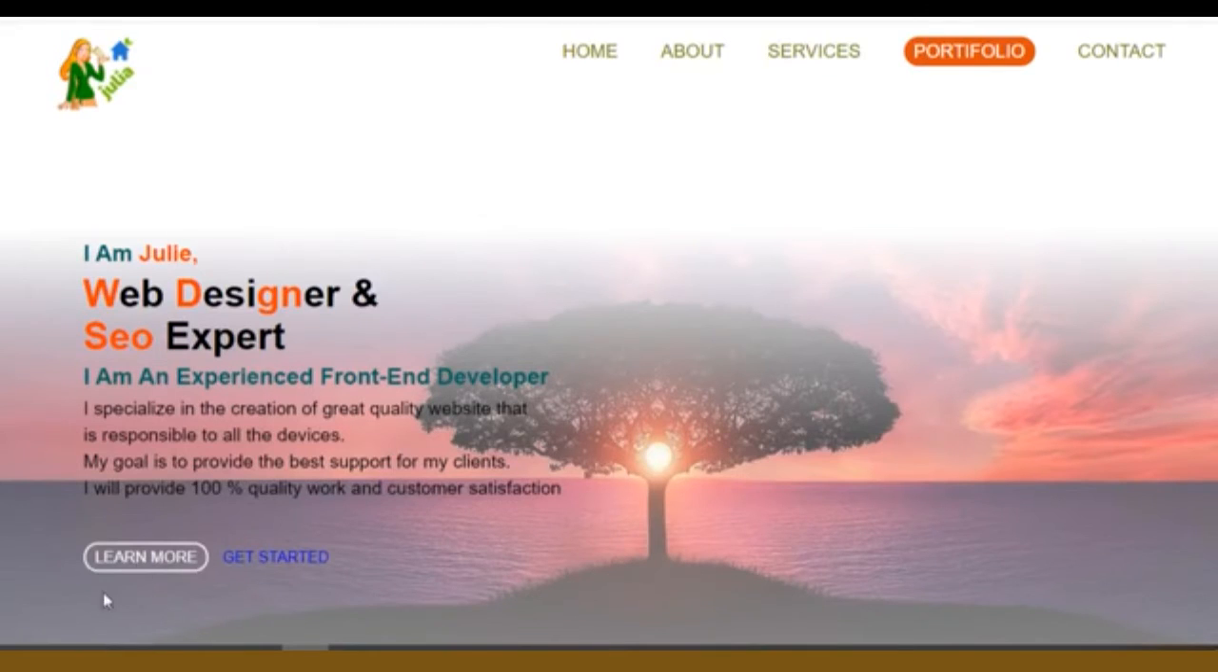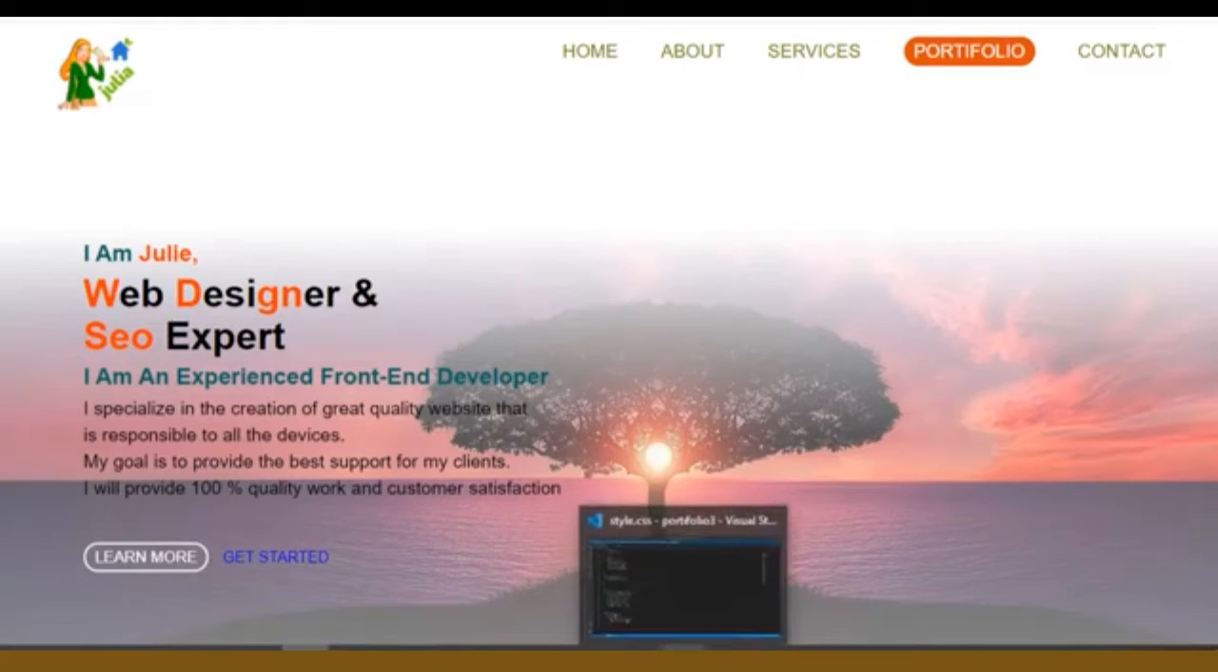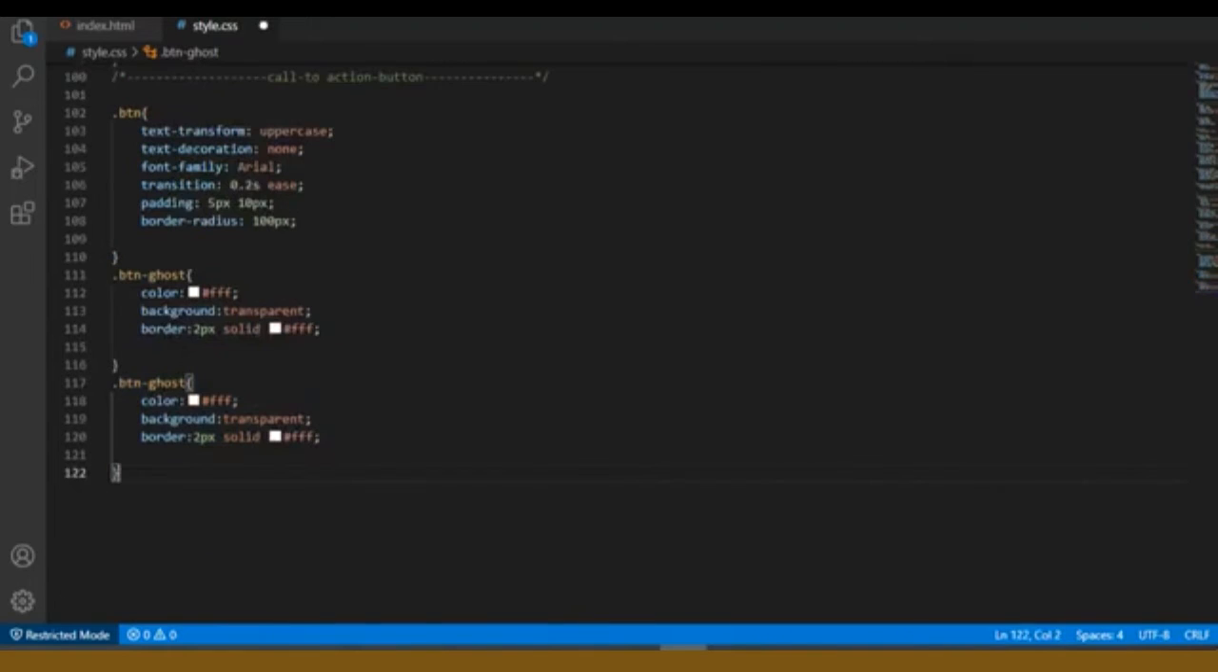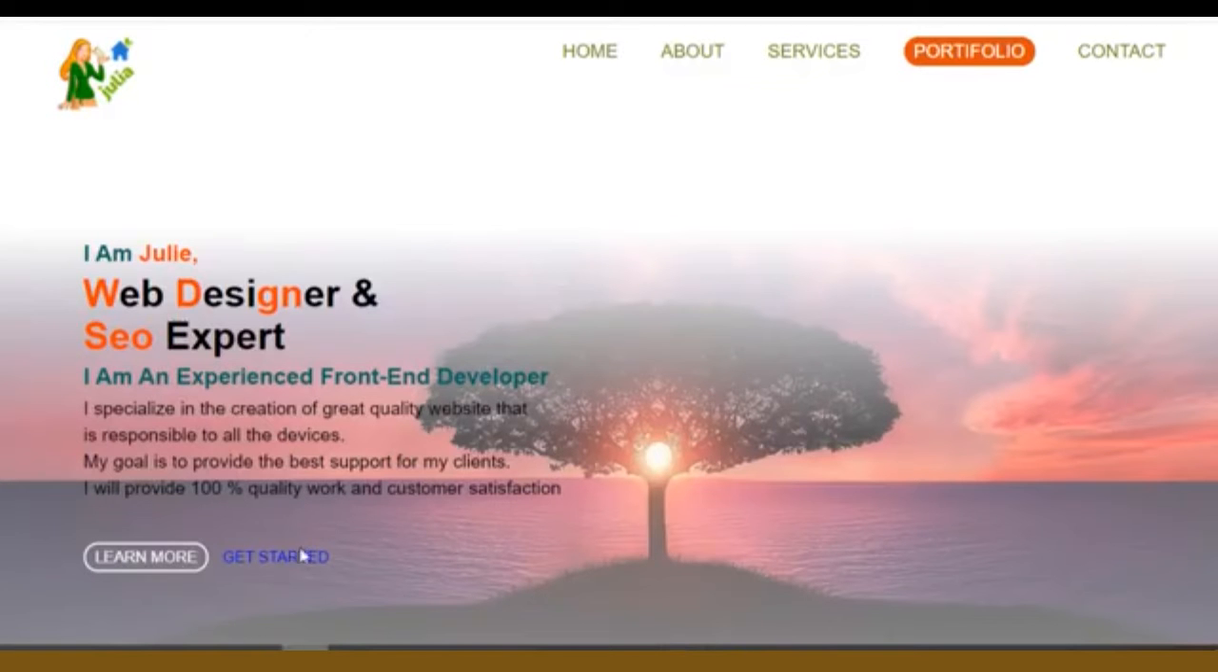Here we have a nice call to action button. Now it's time to style the get started call to action button. Let me copy this and paste over here, and let me change this into btn-full and change the color of the border. Let me say the border will be orange. And now let me save and refresh. Here we have.